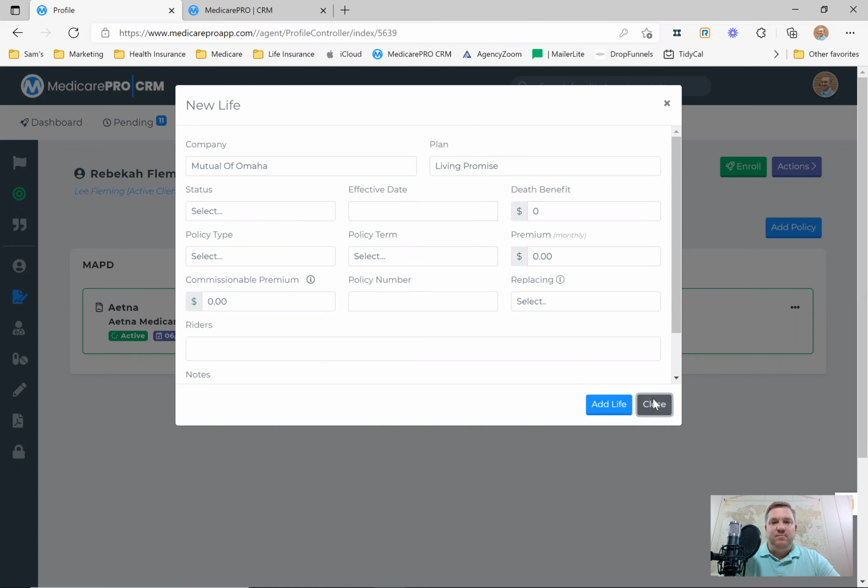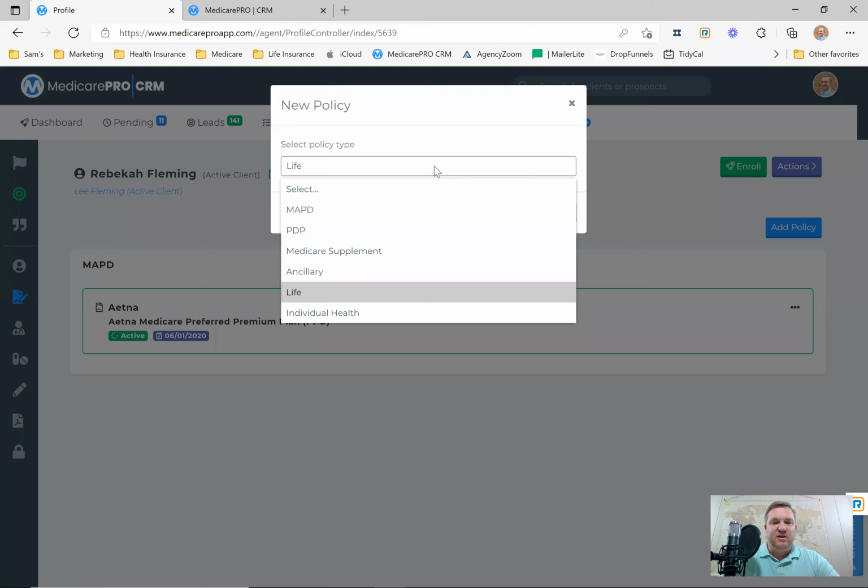And if we looked at that as a Medicare Advantage.